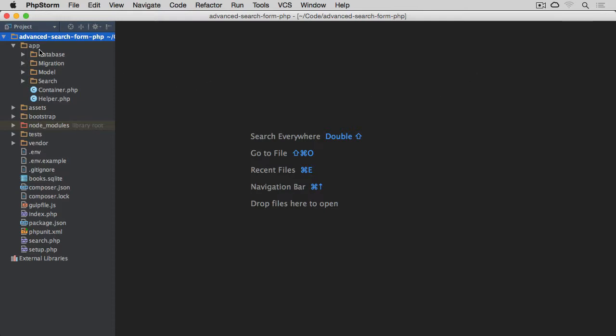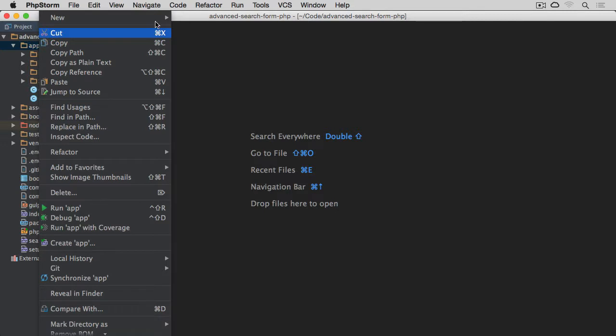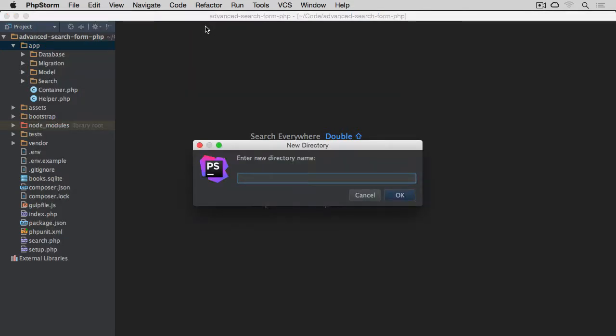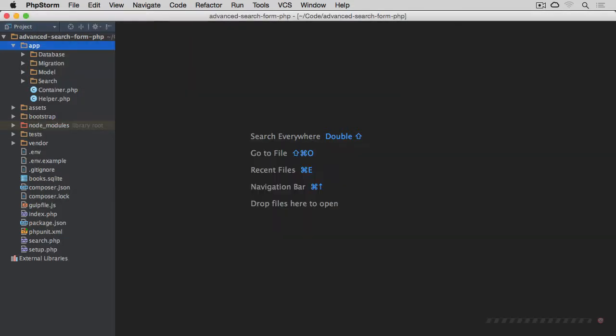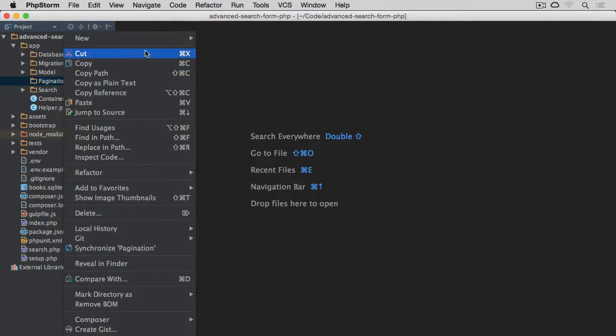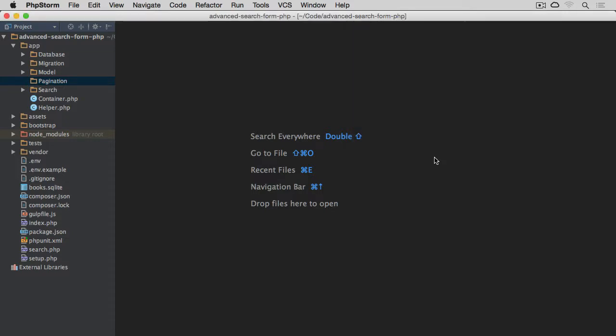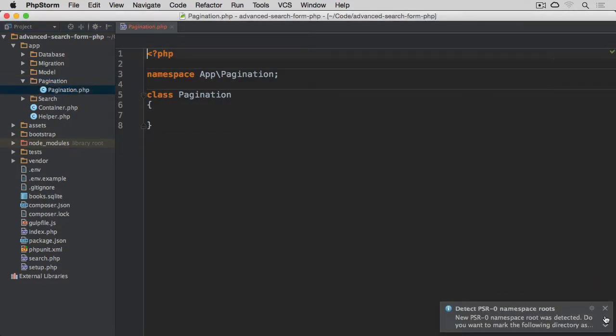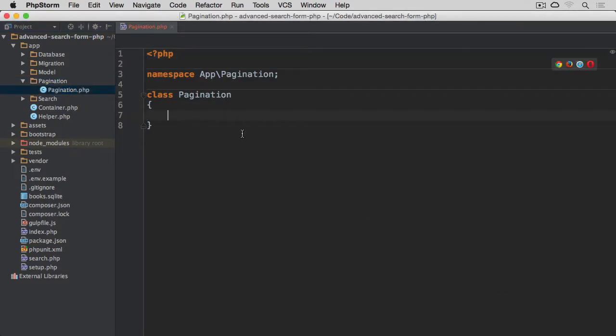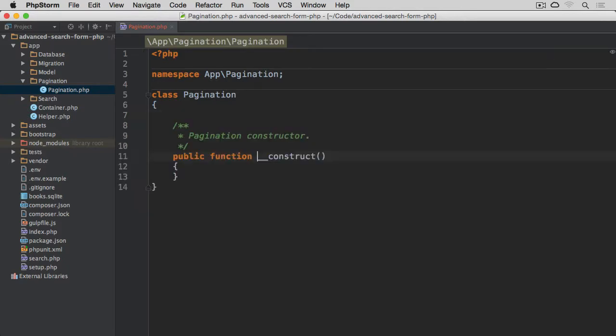Okay, so under the app directory, we are going to create a new directory called pagination. And under this directory, we are going to start with a pagination class. And it's going to be within the app and then pagination namespace. Okay. So now within the pagination class, we are going to start with the constructor.